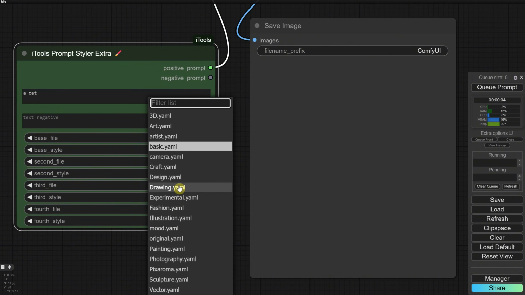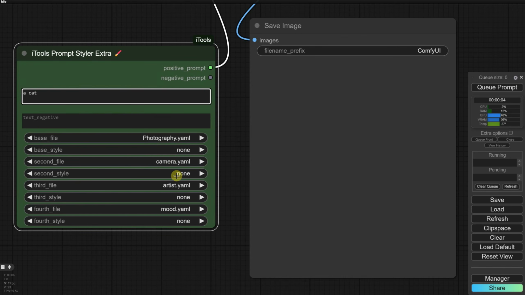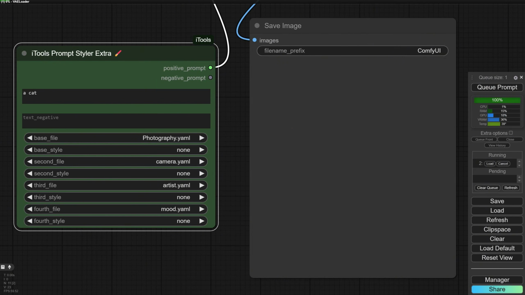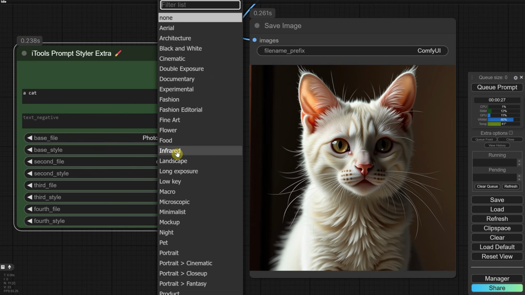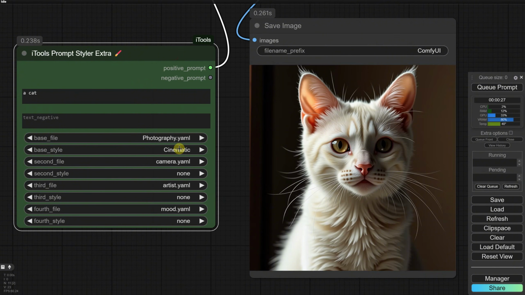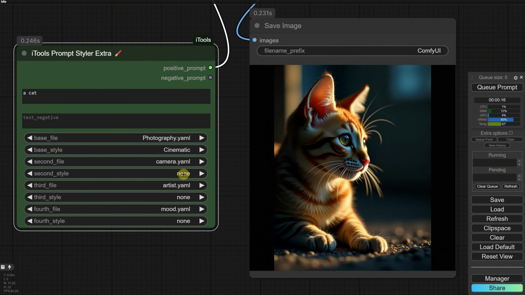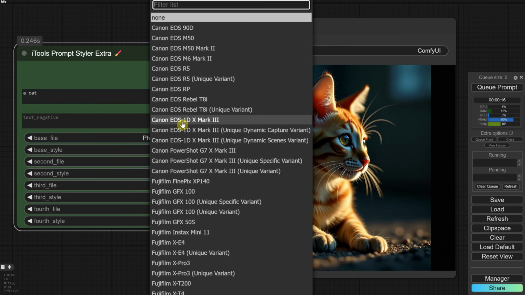I like to select the category file first. So let's say I select photography, and for the template, I leave it as none for now, which means it's inactive. If I run the workflow, I get this cat. Now, if I select a template from that file, like cinematic, you can see how the image changes when I run the workflow.